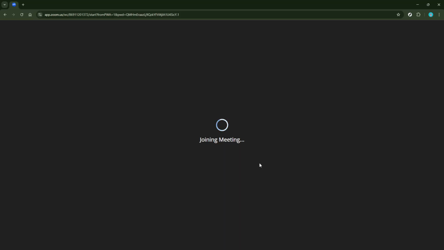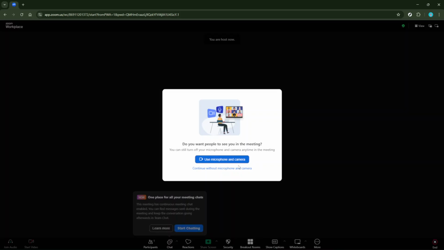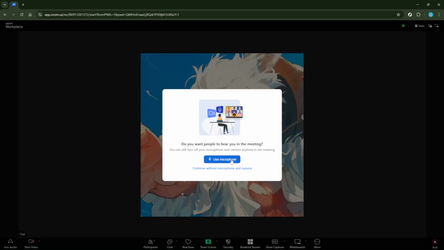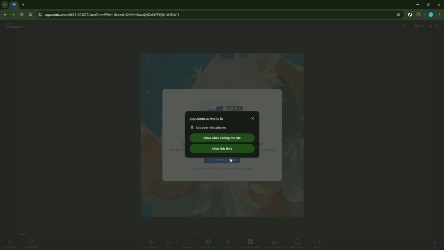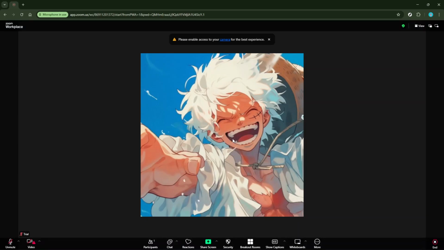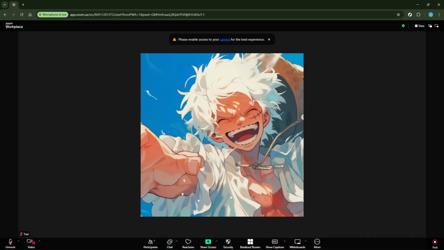Now, the next step is important for ensuring full participation in the meeting. If this is your first time joining via your current web browser, you may be prompted to allow access to your microphone and camera. A simple notification will appear asking you if Zoom can utilize these features. Granting these permissions ensures you can not only hear and see others, but also be heard and seen if that's necessary for your meeting. This pop-up might slightly differ depending on which browser you're using, but it usually requires just a click or two to allow it, and just like that, you're in the meeting.